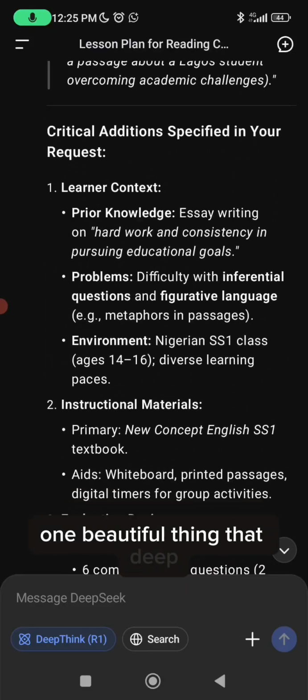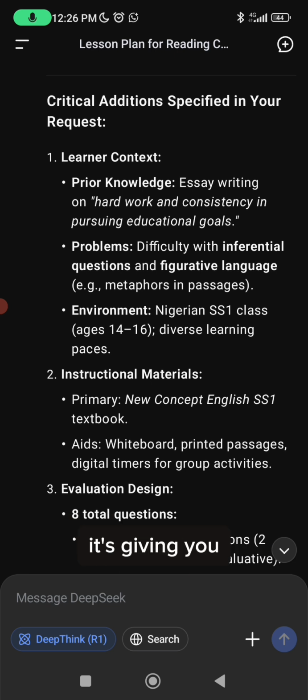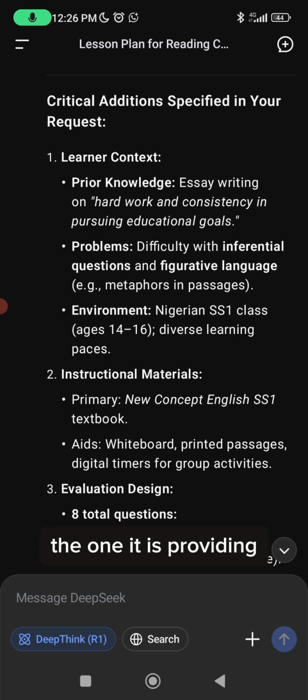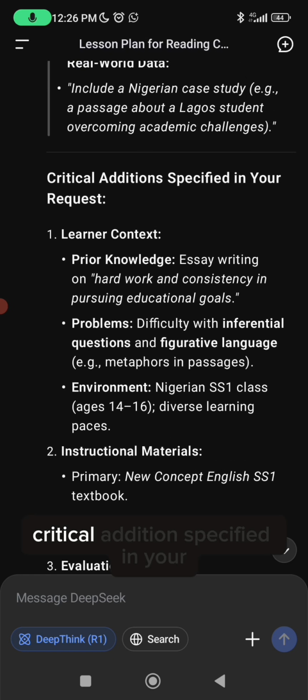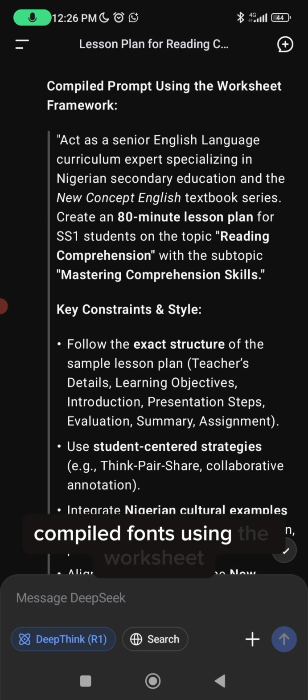Now it's going to come out and give us that prompt that it has already created. One beautiful thing that DeepSeek does a lot is that it always assesses whatever it's giving you critically, and gives you justification on why the one it is providing meets the requirements that you have specified. Let's look at the compiled prompt using the worksheet framework.